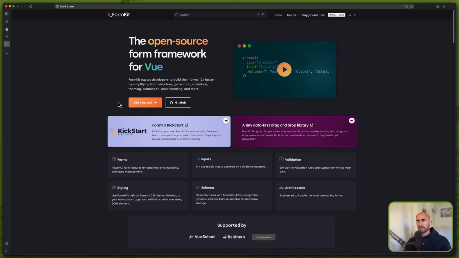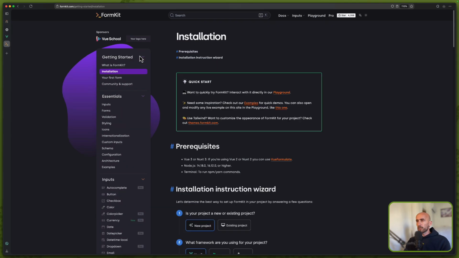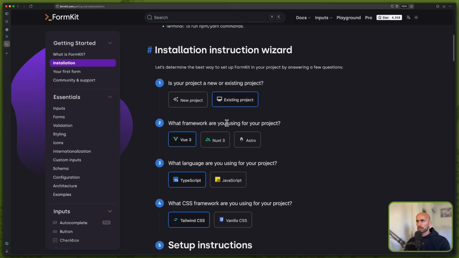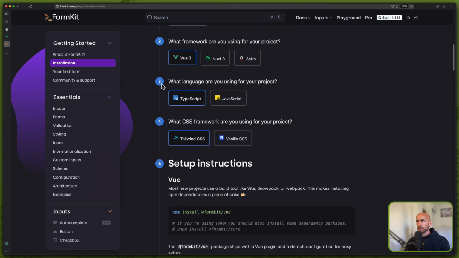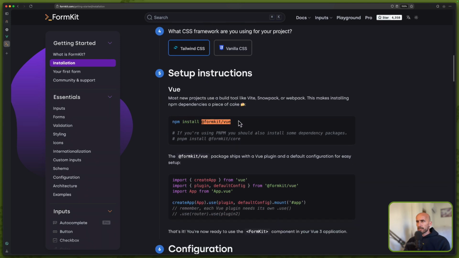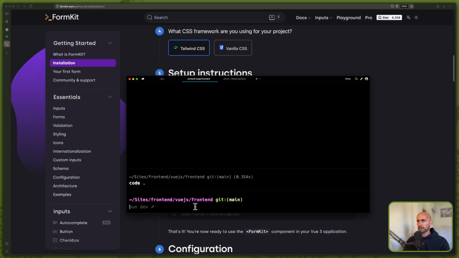Okay, so let's start and install this. I'm going to go to installation. Now you can go and read more here. We'll zoom it also a little bit. So it's an existing project, it's Vue 3, TypeScript, Tailwind CSS, and yeah, we need to say install FormKit. Let's install the FormKit core. As you can see here, if you're using PNPM, but because I'm going to use Bun, I'm going to install also the core here. So let's copy this and just open the terminal on the front end.